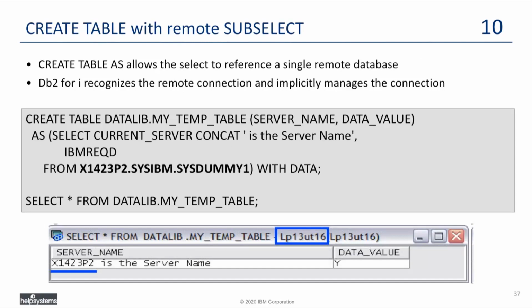So behind the scenes, we're discerning the format of that table, so we know what table to create in DataLib, and then we're bringing back the data. And in one step, we've established that local table using remote data. So break the rules with create table as, declare global temporary table as, and insert with remote subselect. Those are the ways to bend or break the rules of a single RDB in any SQL statement.